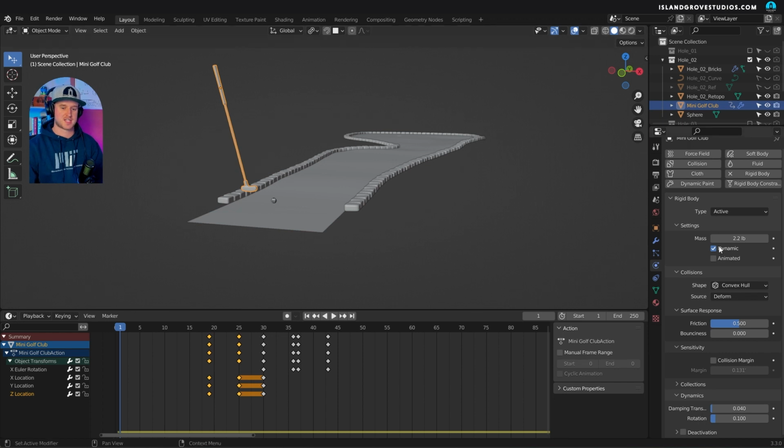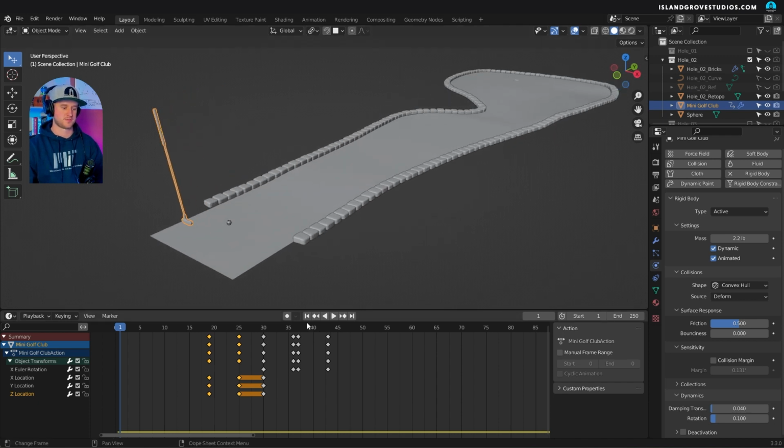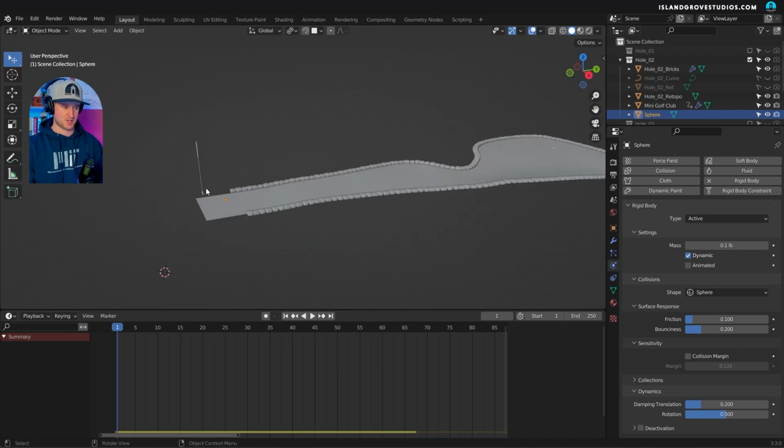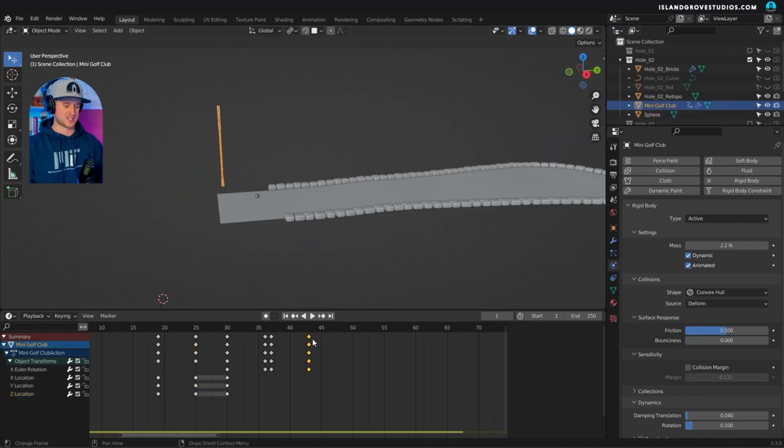What we have to do is select animated. Now it's going to take our keyframe animation and it should work. So here we go. Let's try it. Snap. It freaking flew out of here. See you later.